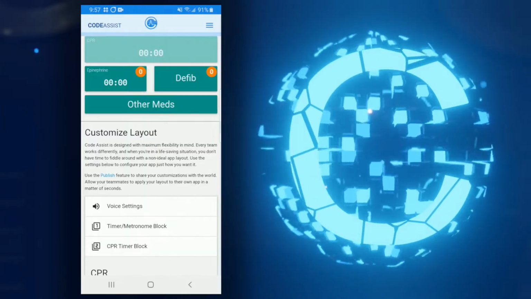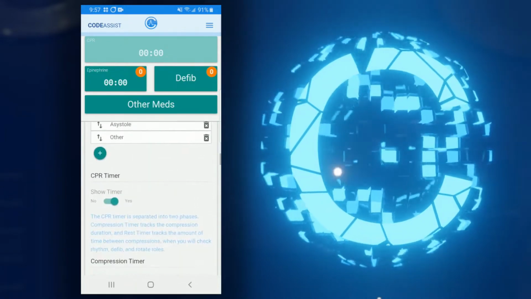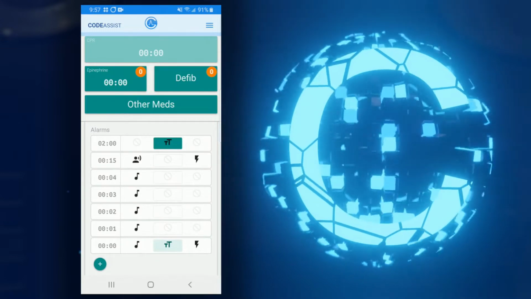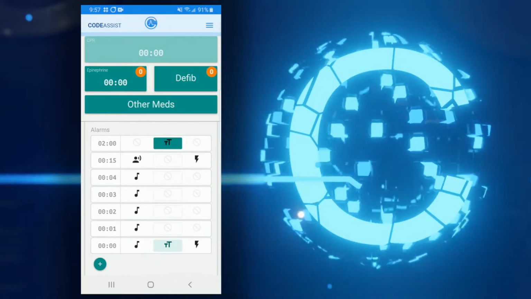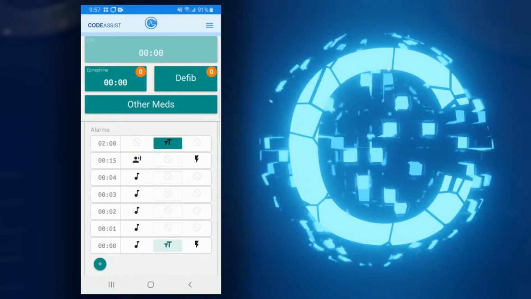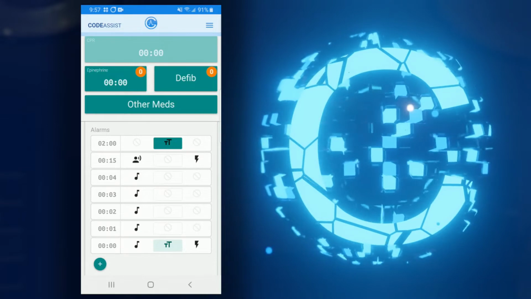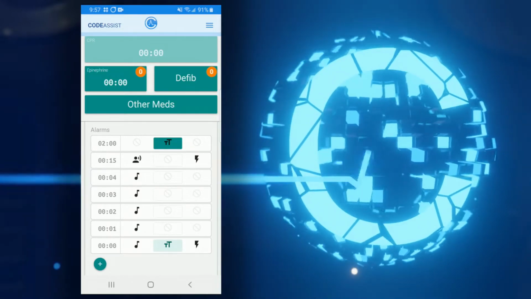Okay, so I'm going to look at my CPR compression timer alarms because this set is the most comprehensive and highlights the use of all the features. If you recall from my app usage series, I demonstrated my CPR compression alarms in action. At 15 seconds, there's a spoken alarm saying 15 seconds remaining. Then there's a sequence of tones as we approach the 0 time marker.